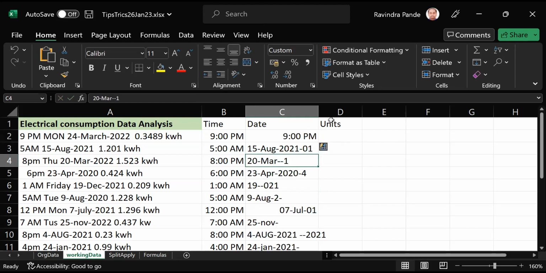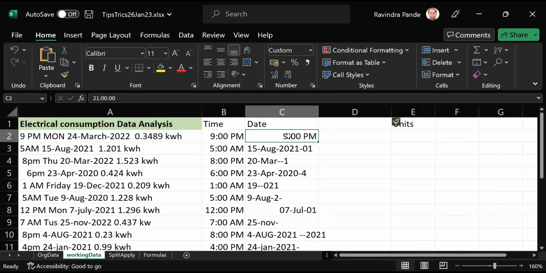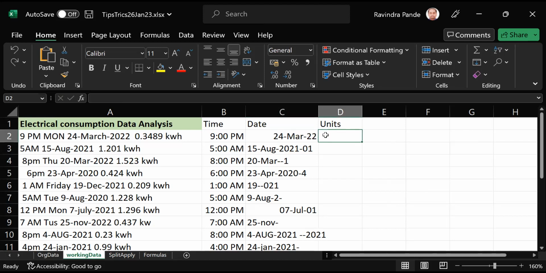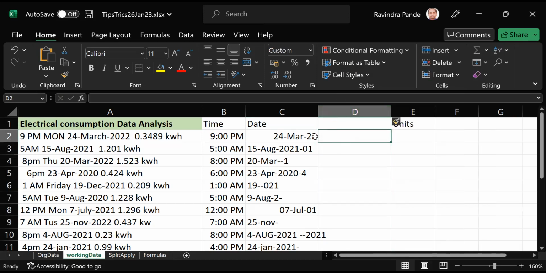Okay, now here we got. Now what I'll do, I'll insert another column, and from this, right? Oh, it's a time. But why it takes time? It's a day, right? Why is it converted to time? Okay, and I'll insert a column here. And what I'll do, I'll try to extract the date out of this.